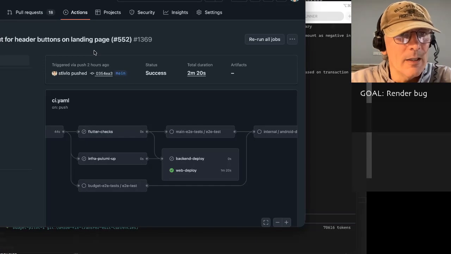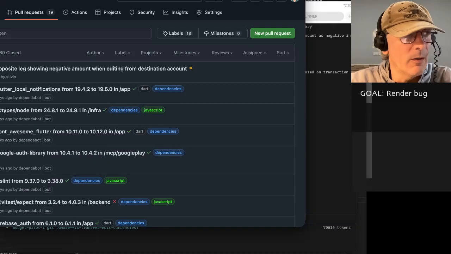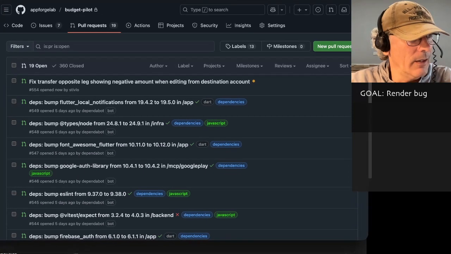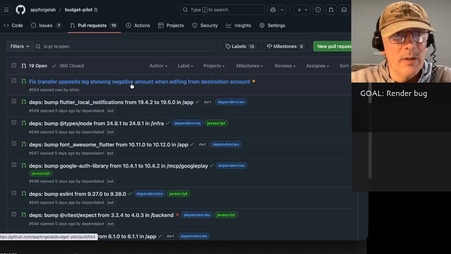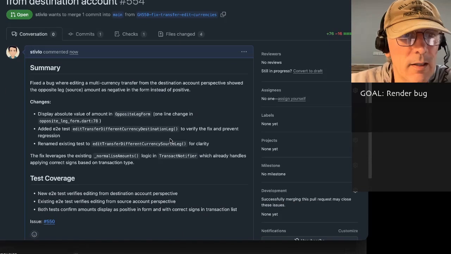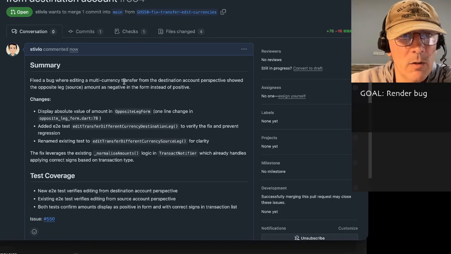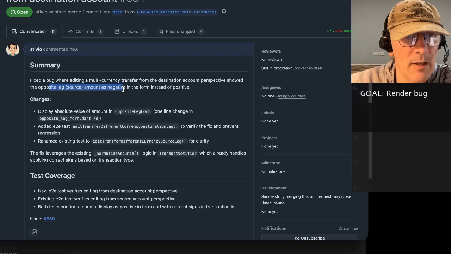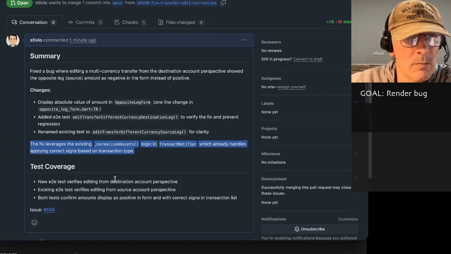It means I can go here. Yeah, there are all the dependable ones, which I will look at later. But the PR that is open is this one. And that's the description that was added right now. Fix the bug where editing a multi-currency transfer from the destination account perspective shows the opposite leg amount as negative instead of positive. Correct: display the absolute value. One line change. Added test, renaming an existing test for clarity.